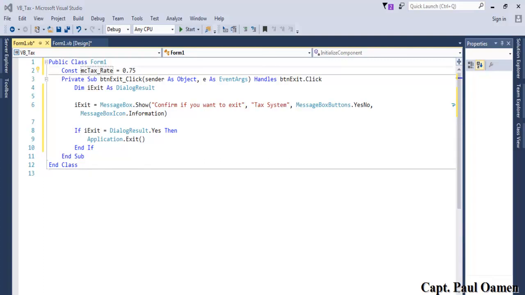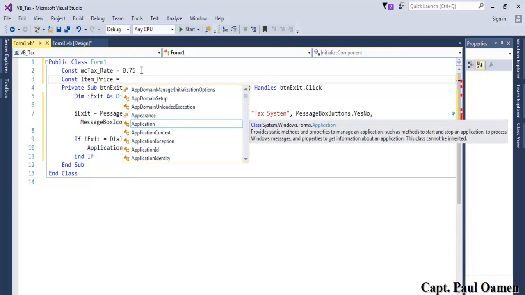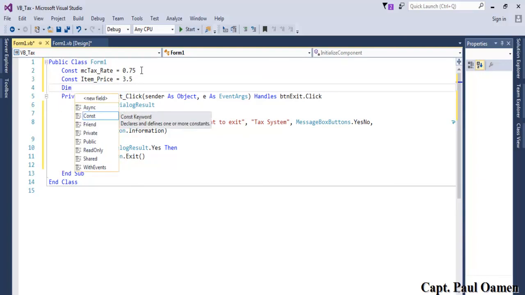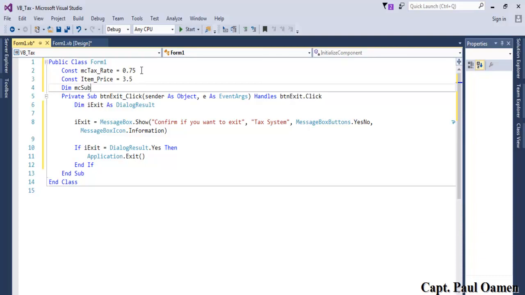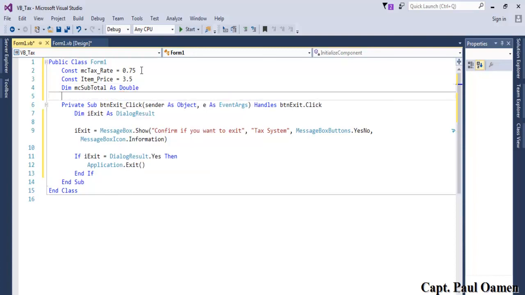Okay, I will also declare another one here. Let's go for constant item underscore price. Let's say equals 3.5. That's the cost of the item. Then the other one is, let's say dim MC subtotal. Let's go for double there, make that double, and MC total, let's make that double as well there.